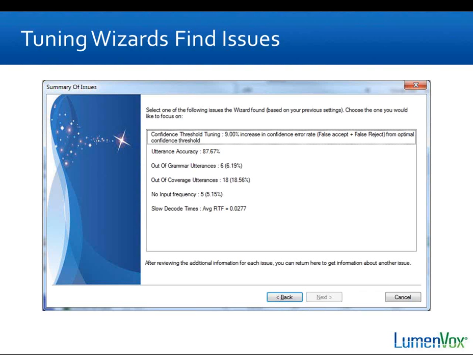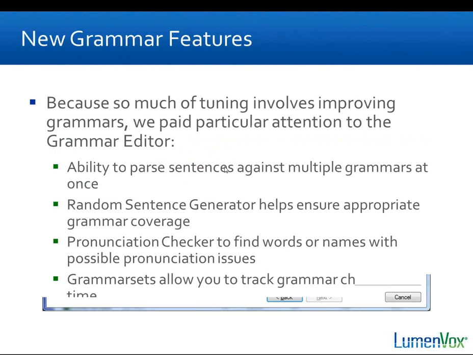You can see here an example of the tuning wizard screen where it comes up and says, hey, look, we found these potential problems. Utterance accuracy is only 87%. Maybe we can improve that. We've got a high amount of out-of-grammar utterances, whatever. You can click on one of these, and we'll see exactly what it does for you.